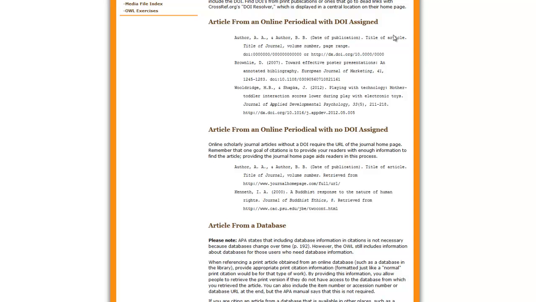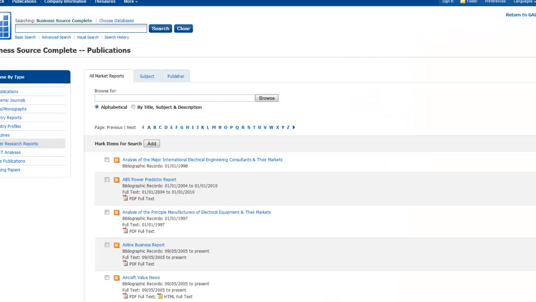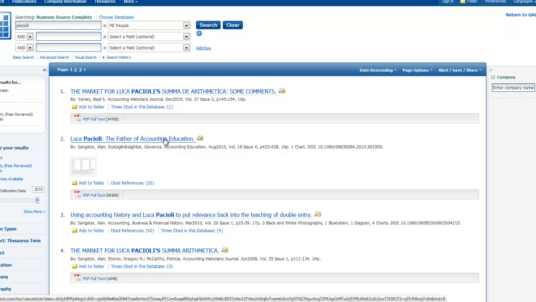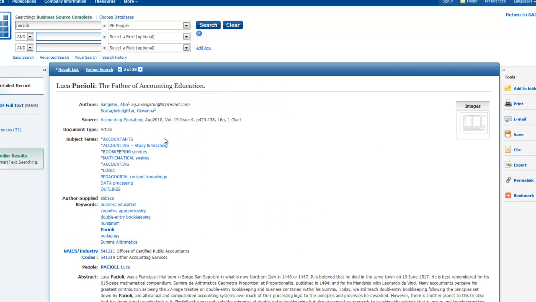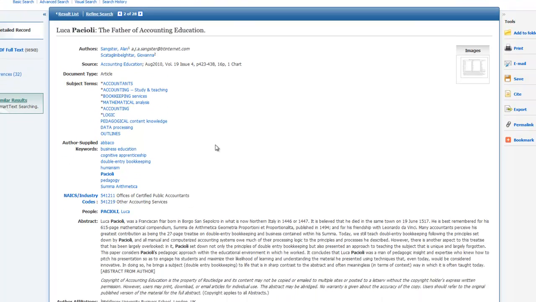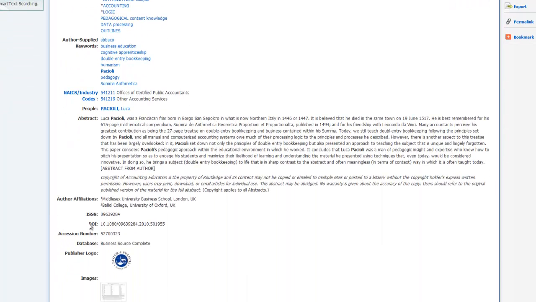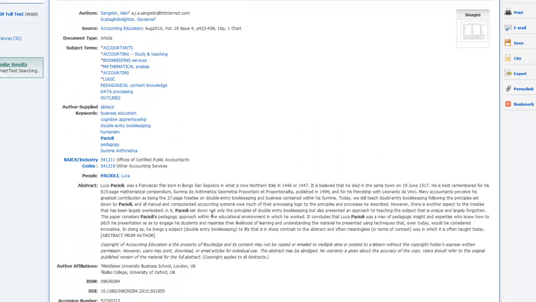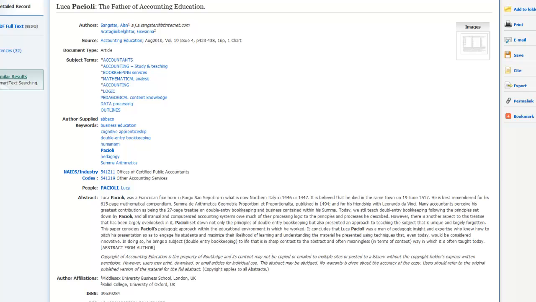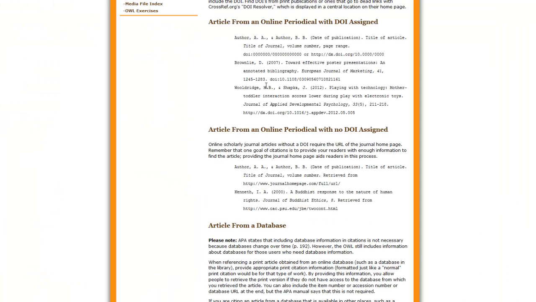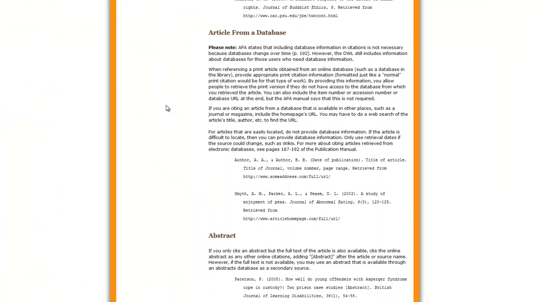So let's go on back in to one of our searches that we were in before. Let's say we want to look at this one. Luca Pacioli, the father of accounting and education. If I scroll down, there's my DOI. So that's the information that you would need. So using this for my example, let's head on back to Purdue OWL APA. We want an article from a database.